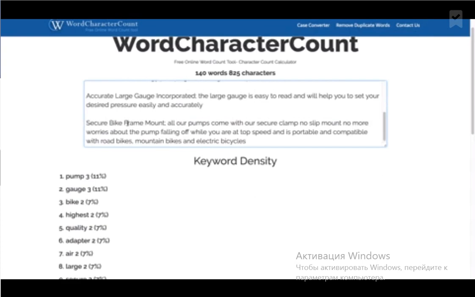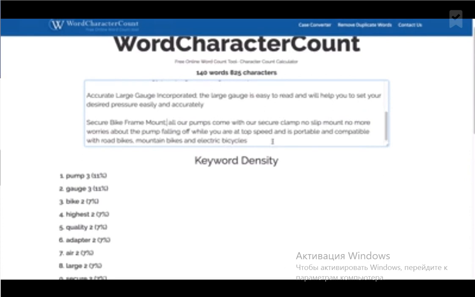So I've got secure bike frame mount, and the bullet point says all our pumps come with our secure clamp no slip mount. No more worries about the pump falling off while you're at top speed. And then I've just included another feature, and is portable and compatible with road bikes, mountain bikes and electric bicycles. I'm just trying to get a few more keywords in and also pointing out an extra feature or two of the product. So I'm going to go back and remove keywords from my list.